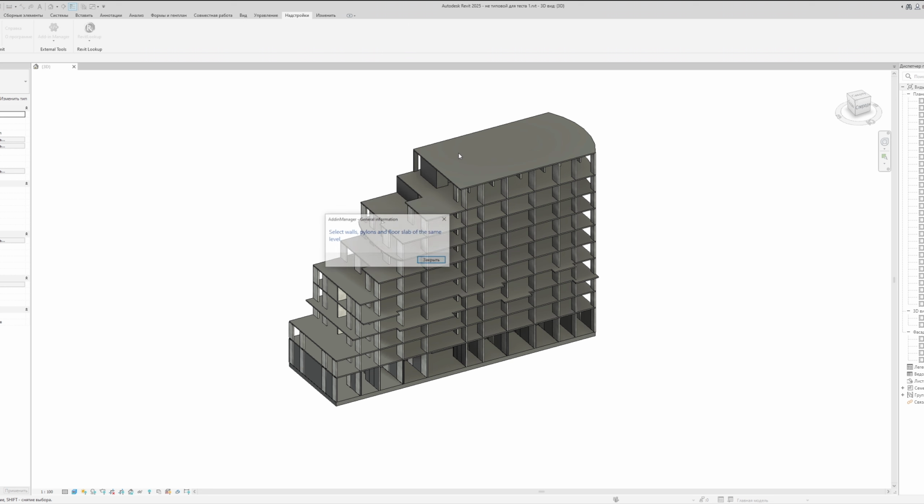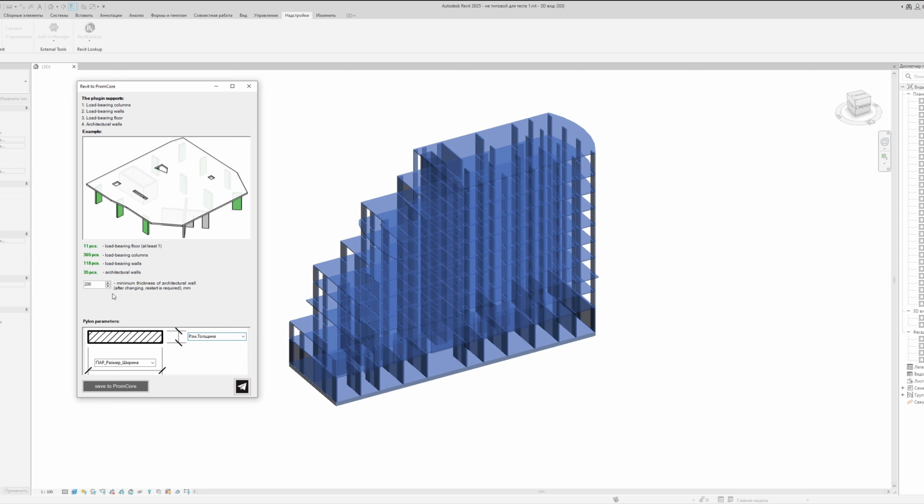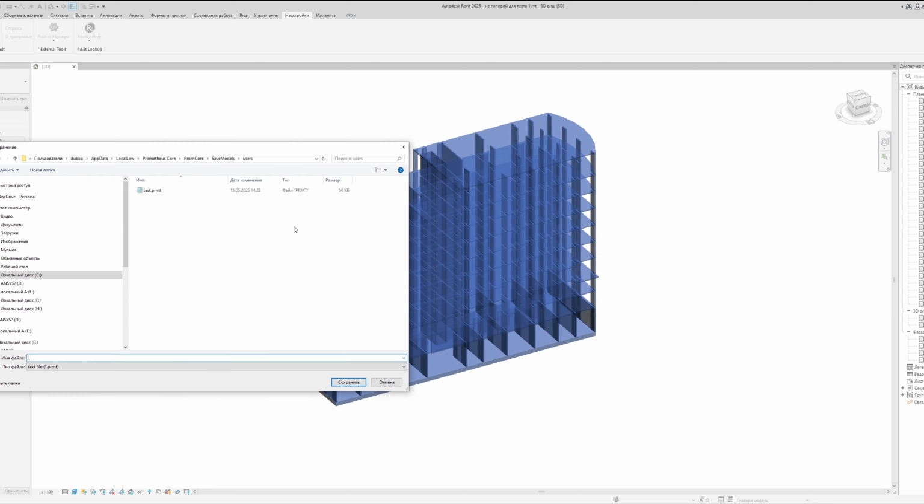The only thing that needs to be clarified when unloading is the parameters responsible for the dimensions of the pylons/columns of the building. According to these parameters, the PromCore program will create pylons in its model. The parameter responsible for the thickness of the unloaded architectural walls is necessary for the operation of the SmartPylon neural network. We will talk about this a little later in this training video.